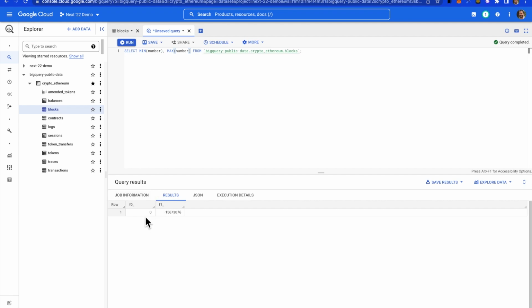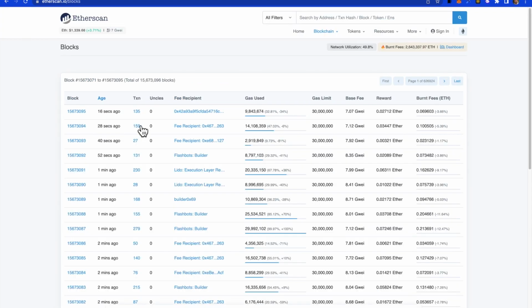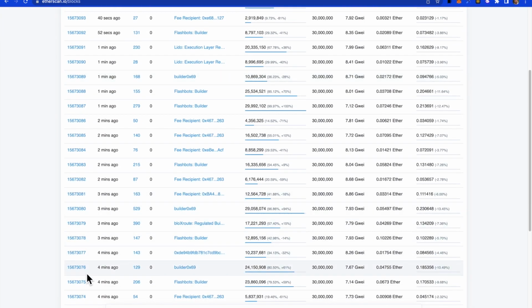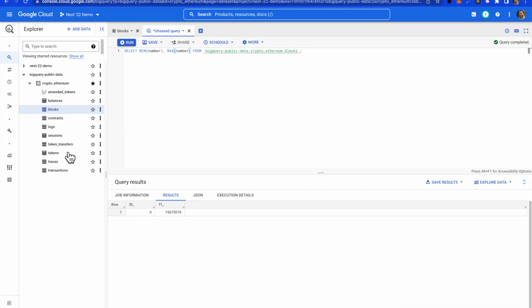Okay, so the min number is 0, which makes sense. That's the first one. And the max number is this one that ends in 3076. So let's go to etherscan.io, which is an Ethereum block explorer. It shows you all of the blocks that have been written. So if we look at 3076, it's down here, and we'll see that this was written 4 minutes ago. That means the data available to us in the data set is about 4 minutes old. Great.